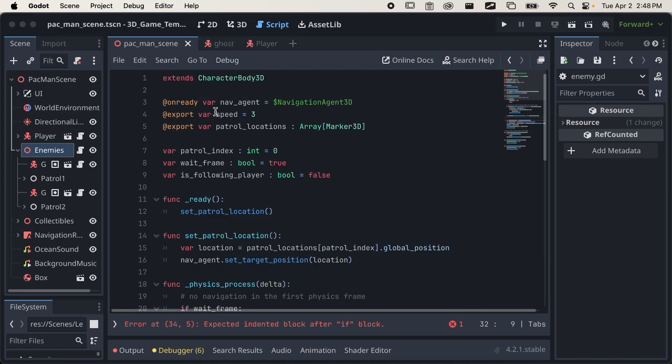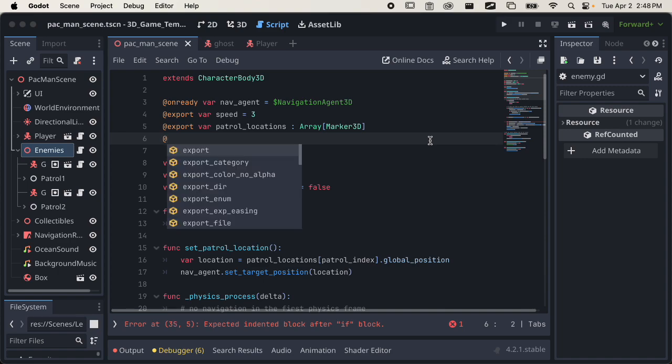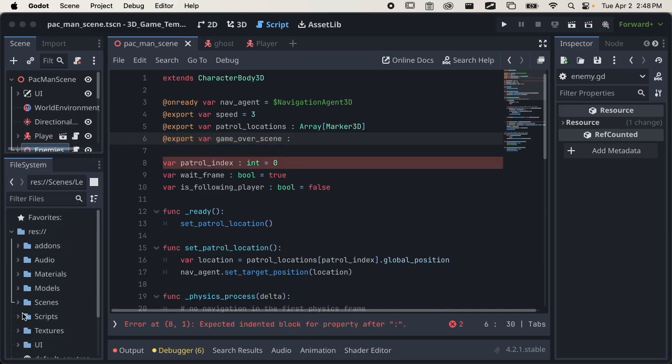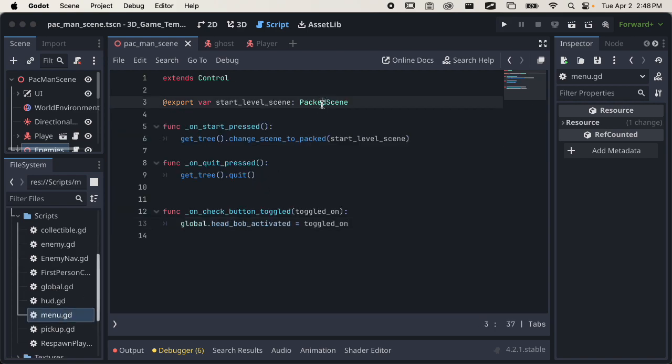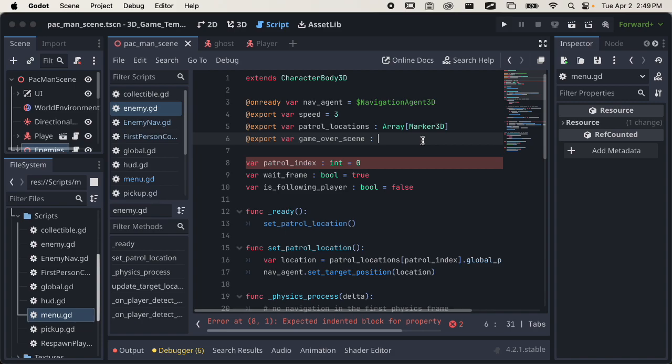is let's add another export variable and set the scene that we want to load. So I'll call this game over scene. And the type for this, let's go to our menu and remember what we used here. So I'm going to go to scripts and go to menu. And so we used a packed scene for this. So I'm going to go back to the enemy script. And so this is a packed scene type.